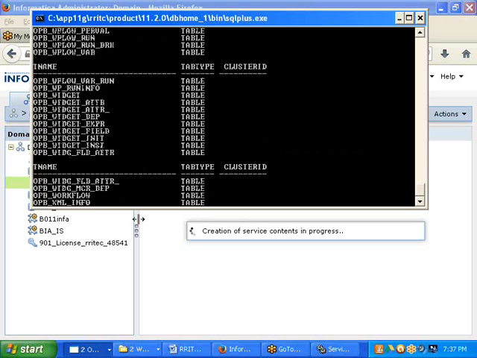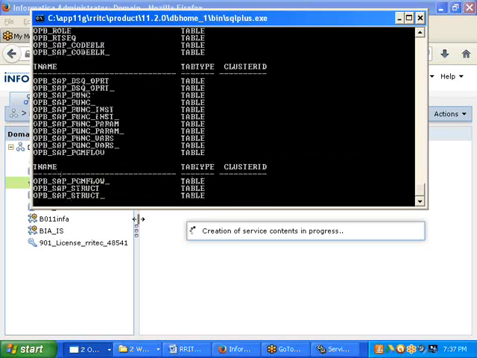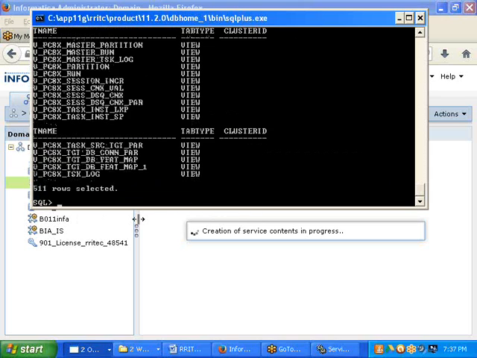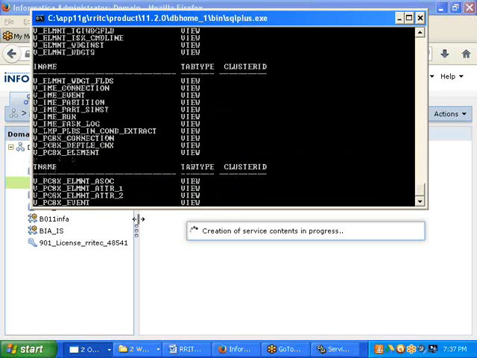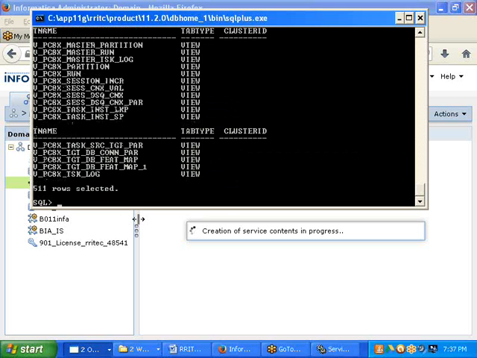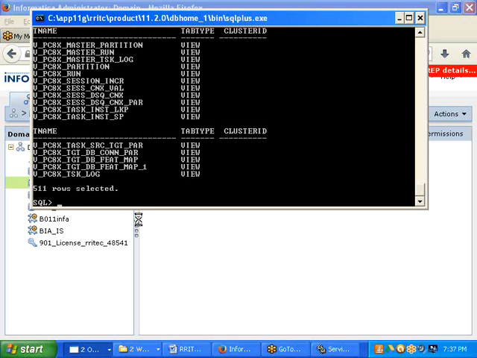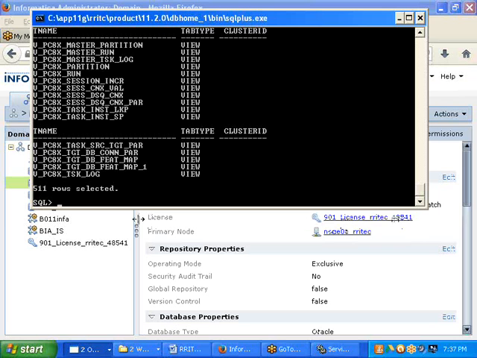381 tables created, 425 tables created, and 511 tables created. What is the final number, sir? 511 tables is your final number. So with this repository service creation, 511 tables are created in the back end. These 511 tables are only called my Informatica repository service.